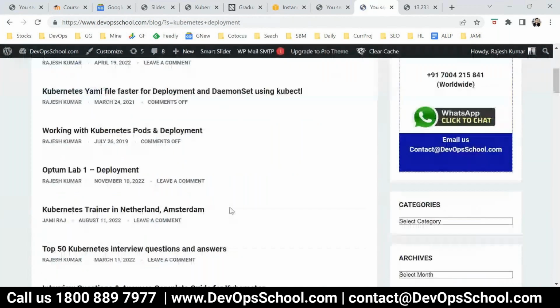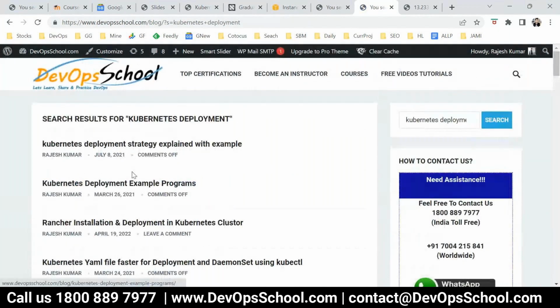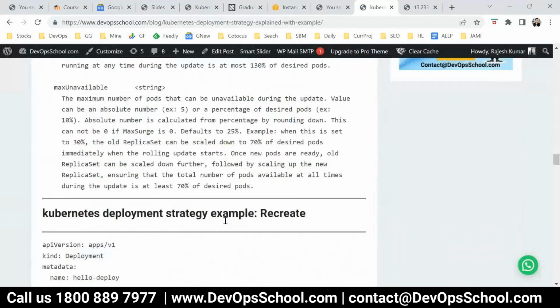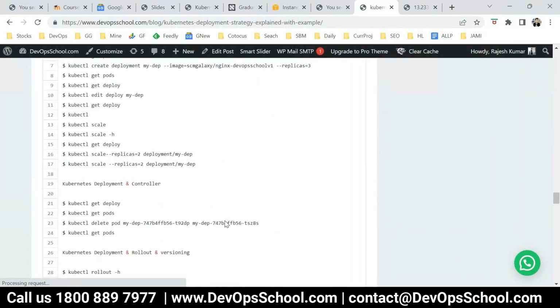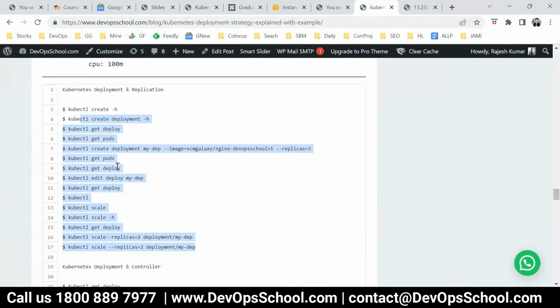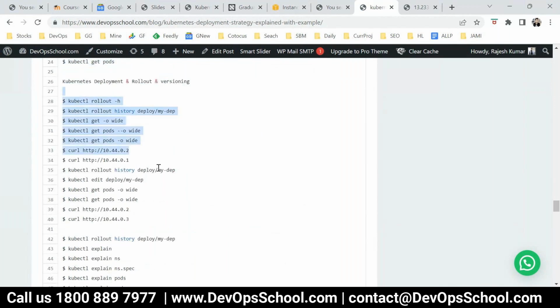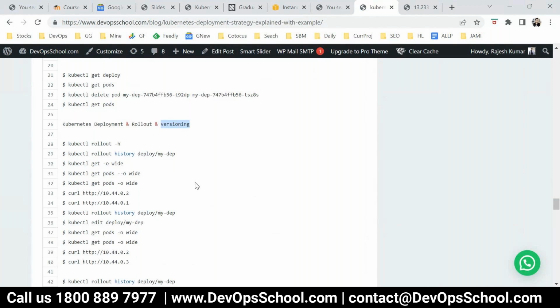And where is this? Is it this one? I think this is the one. Ah, yes, that's correct. So let's go for this. And here, this is the command: deployment, replication is done, and versioning is done here. Yeah, versioning. So guys, look at my screen, all of you.